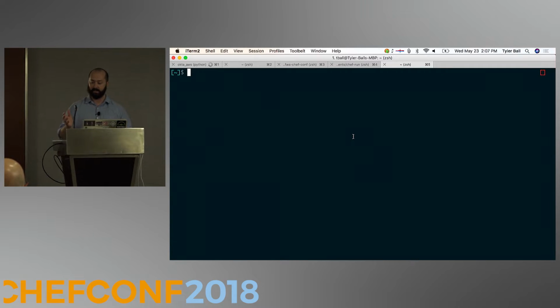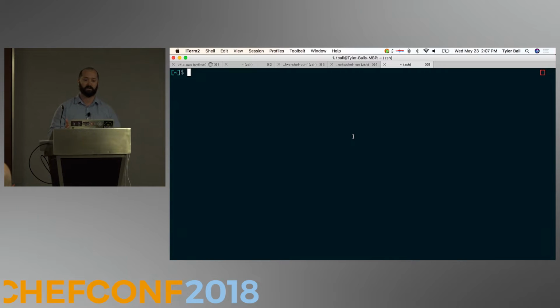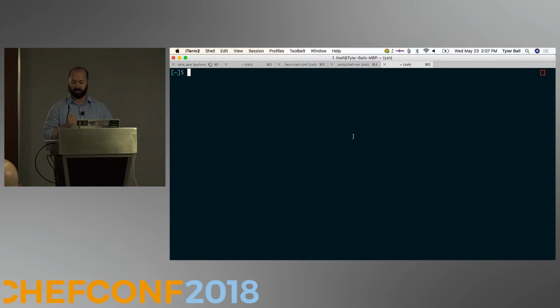To that end, we've got Chef Run. I have my MacBook Workstation. I've got 3 Linux nodes and 3 Windows nodes running in EC2, as well as an A2 Automate environment. So the first thing that I like to do when I get a new tool is check out the help.